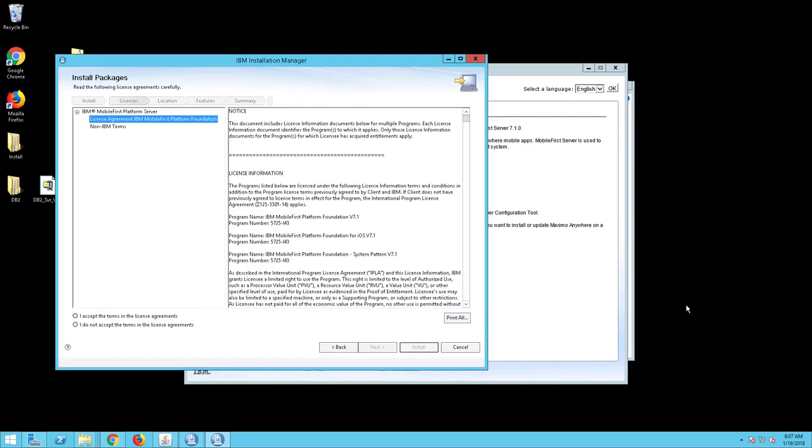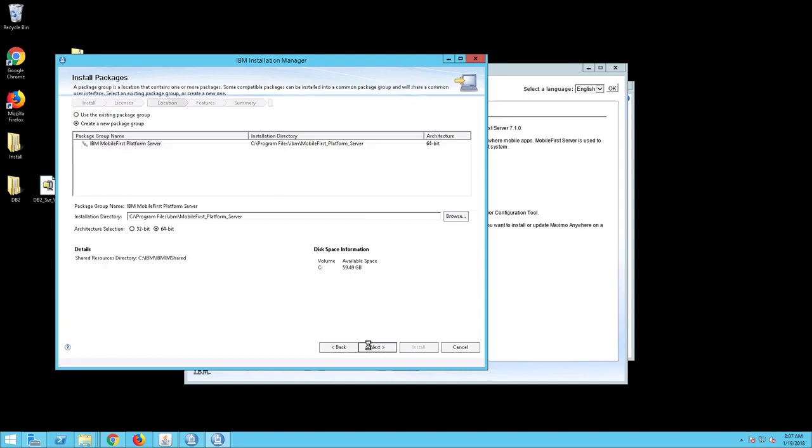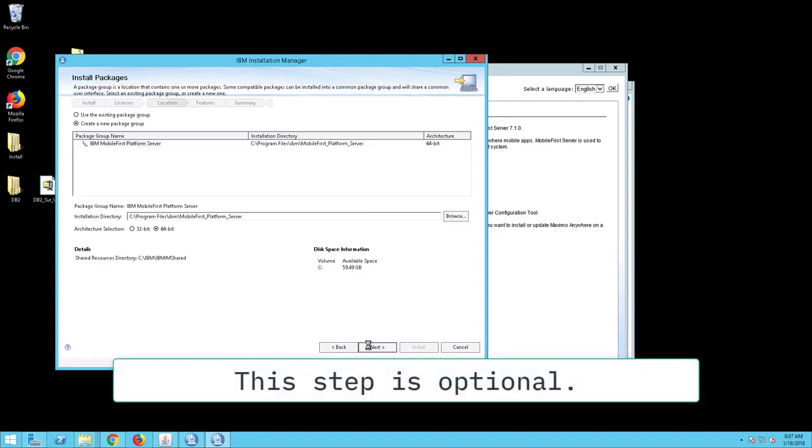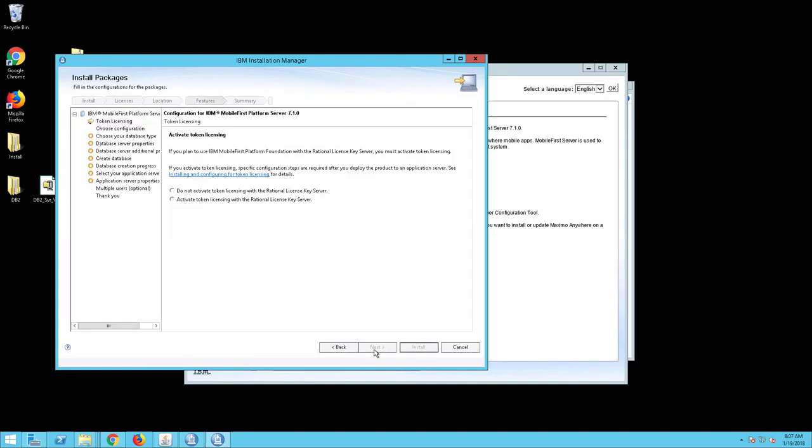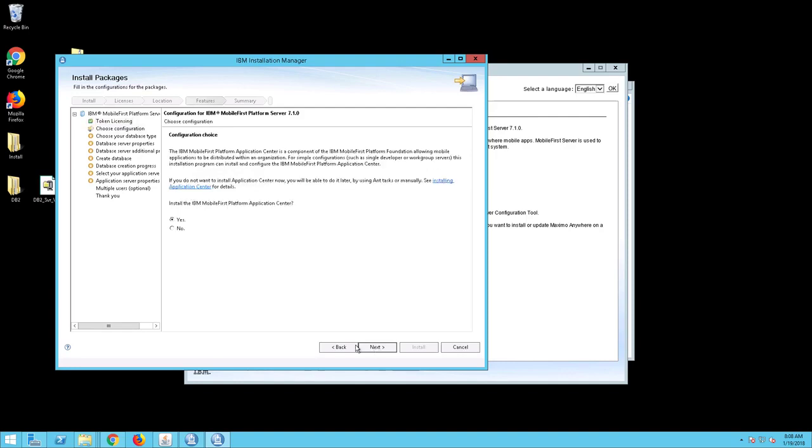The Licenses screen opens. Select I accept the terms of the license agreement and click Next. On the Install Packages screen, choose the installation directory location. Click Next. The Activate Token Licensing screen opens. Select Do not activate token licensing with a rational license key server and click Next. Click Next again.